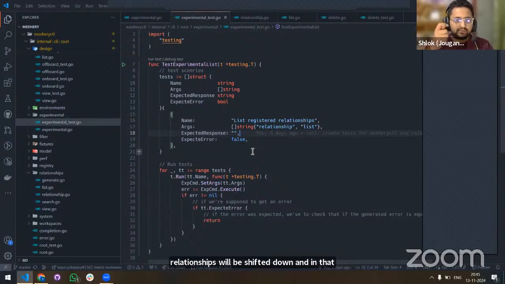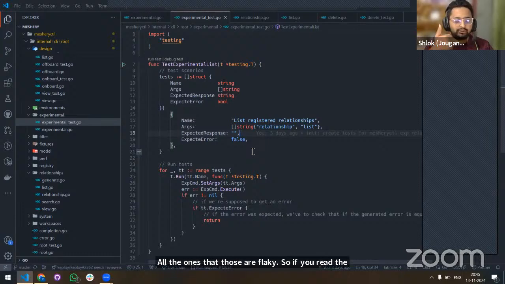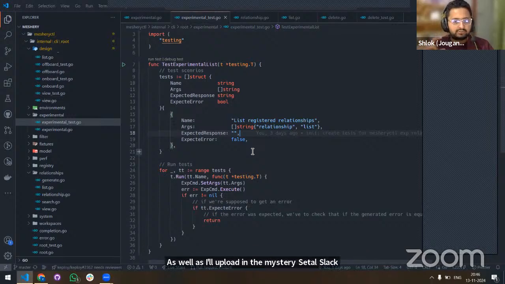Having flaky and faulty tests is worse than having no tests. That's why we removed all of the flaky tests that were inside mesheryctl. If you read the guide inside the Meshery docs on how to write tests, as well as the discussion forum link I'll provide in the chat and upload in the mesheryctl Slack channel, you can take a look and then move forward on how to write those tests.